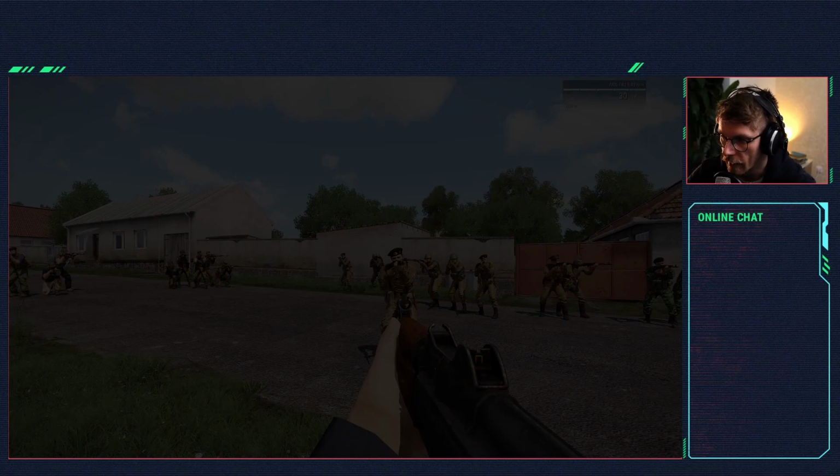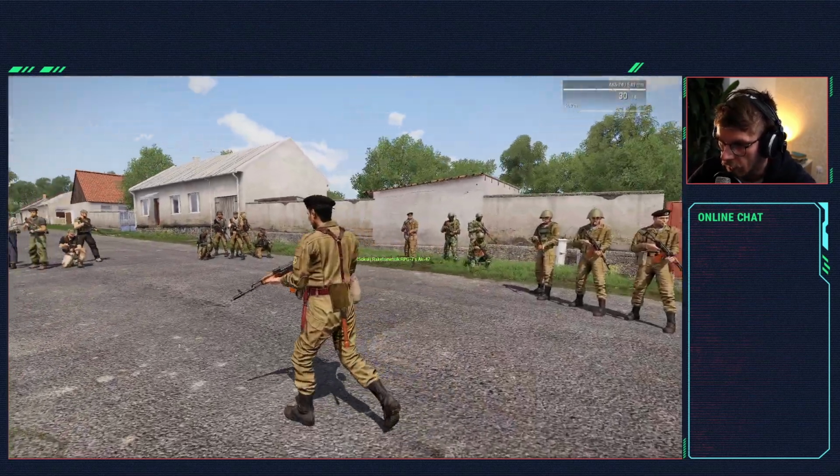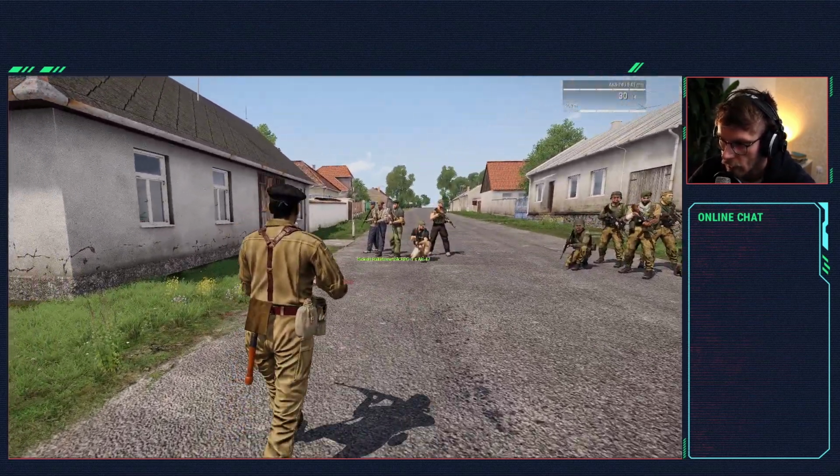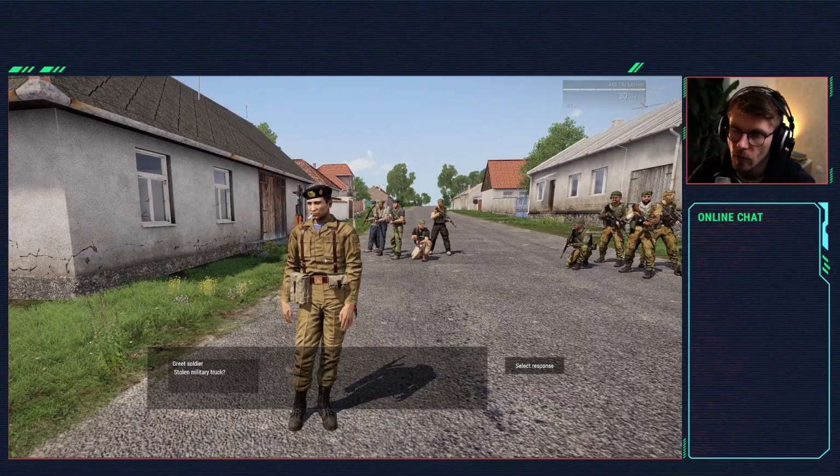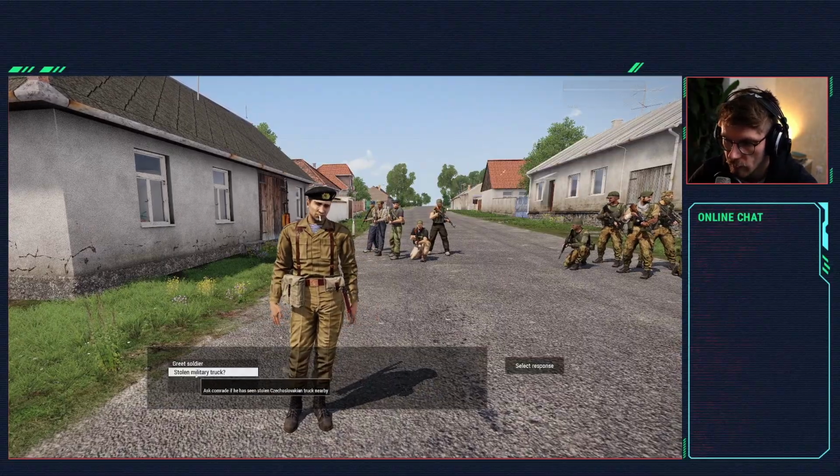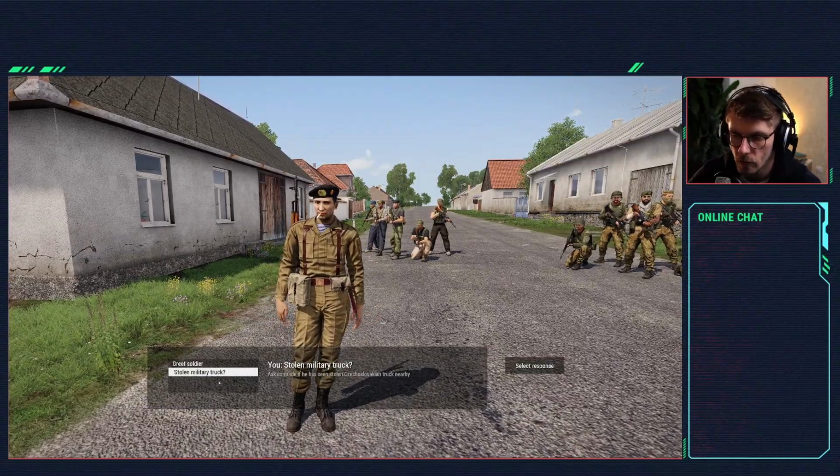So we have it set up. As you can see, this guy is clearly walking. So we're just gonna interrupt him in his talk. He's gonna play one of two animations, and then we have this stolen military truck, which is actually utilizing the script.